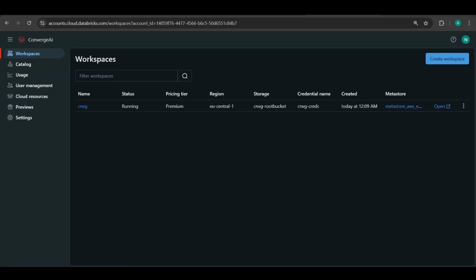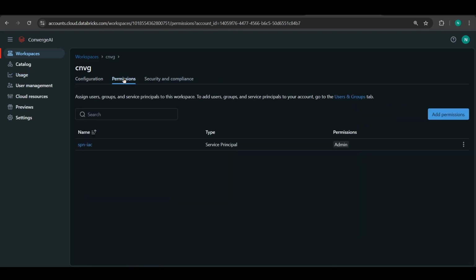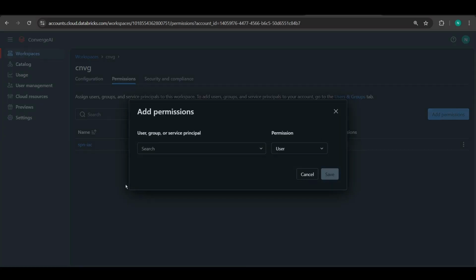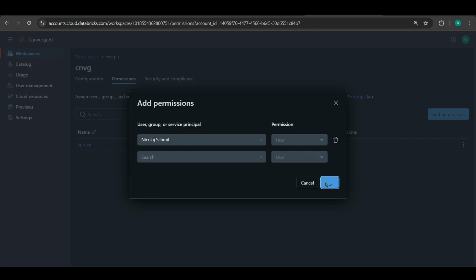Once we navigate to the account page, we can actually see that the workspace has now been created. Let's try to go into the settings. One thing is that we had a service principal that created the workspace, which means that I'm currently logged into my current user, which does not yet have access to the workspace. So let's give access to the workspace to my personal user. All right, let's add myself as a user and save that.